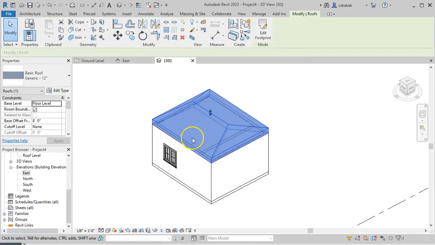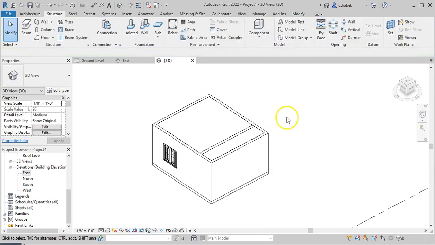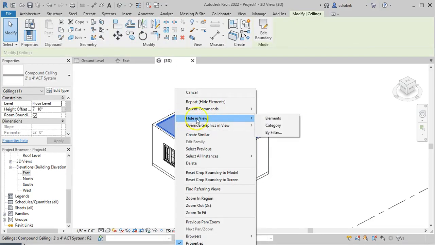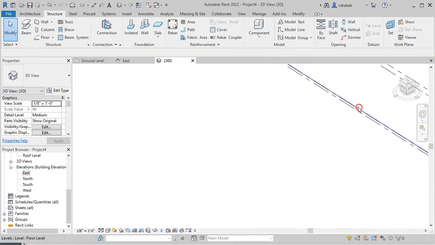When you want to be able to see what's inside, if you click on the feature, so here's our roof, and right click, you can do hide in view. And then we'd want to do the same here with the ceiling so that we can actually see inside of it.